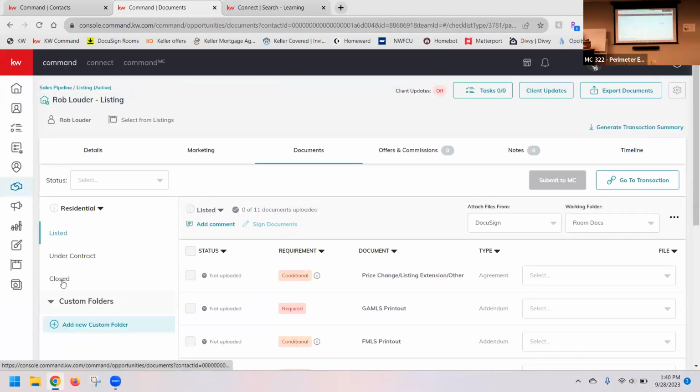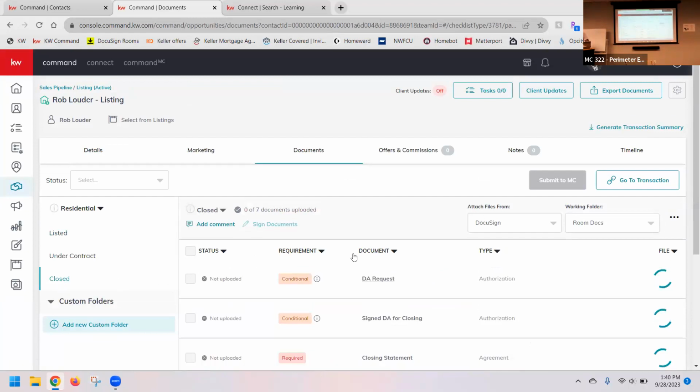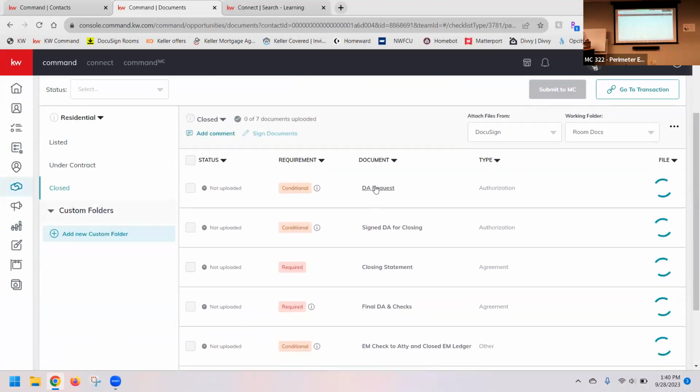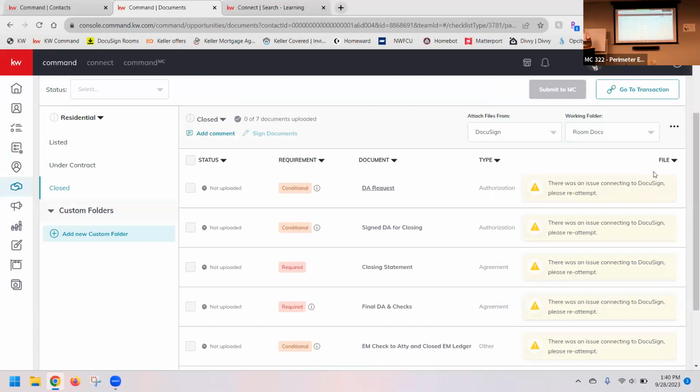If you go to Closed, which is the last one, and go into the document list, right at the top, here's your DA request, which is a disbursement authorization. We at Atlanta Partners and Keller Williams have the ability to get paid at the table. Believe it or not, that is not commonplace.